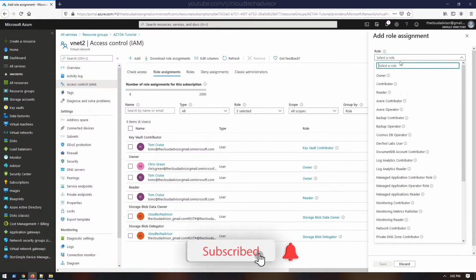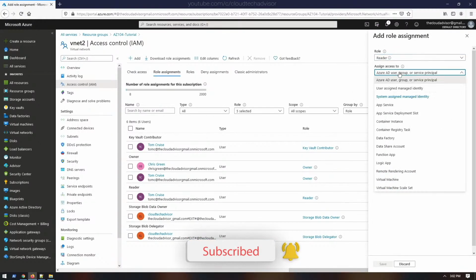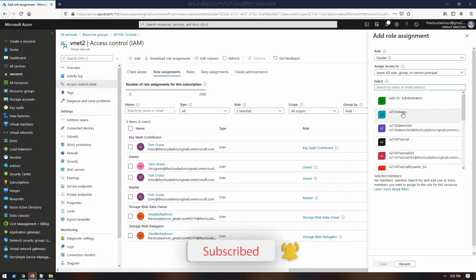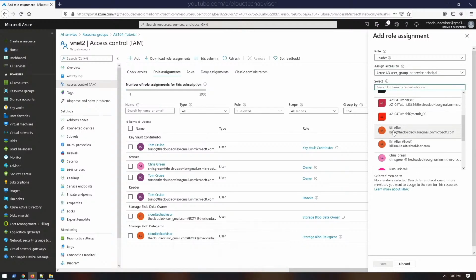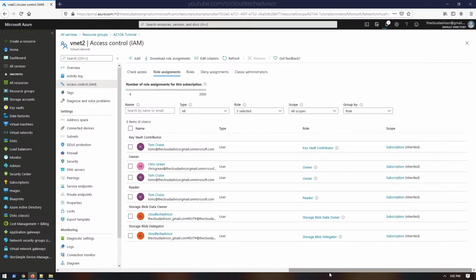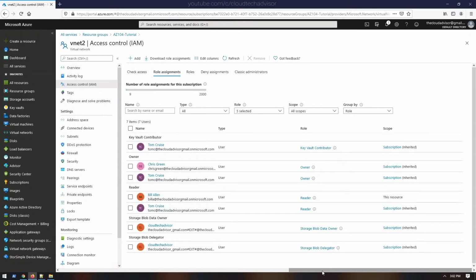Select the role, assign to. In my case, I want to add a user from Azure AD. Select the account and click Save. Wait 2 seconds, and the user will appear in this list. As you can see, the scope is this resource, which means that the user has been added directly to this resource.